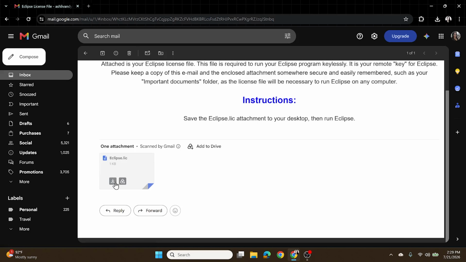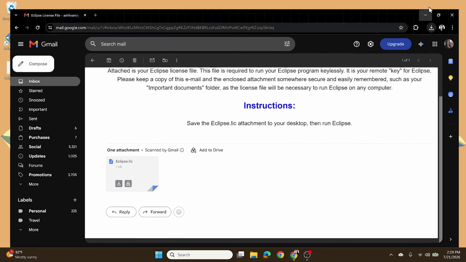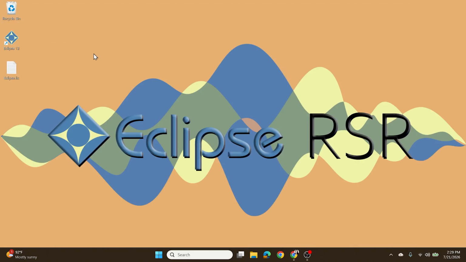As instructed, I'm going to hover over the Eclipse license file and click Download. My browser allows me to choose where to direct downloads. However, yours may automatically download your license into the Downloads folder, and you'll need to copy and paste it onto your desktop. I've selected Desktop, and I'm going to click Save. And when I look at my desktop for Eclipse, I see the eclipse.lic is here.